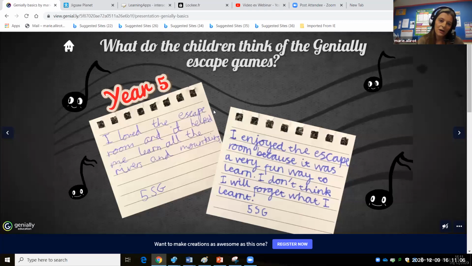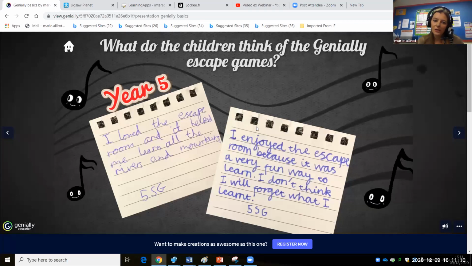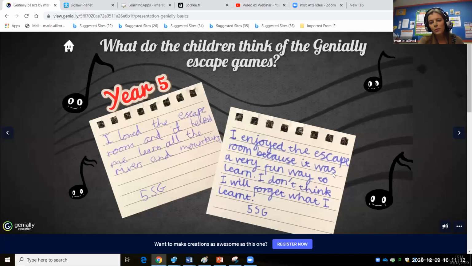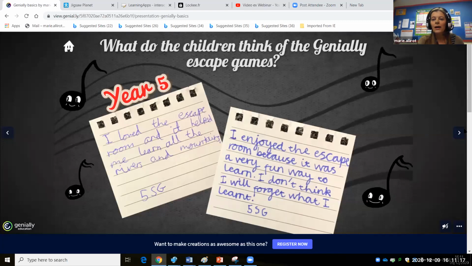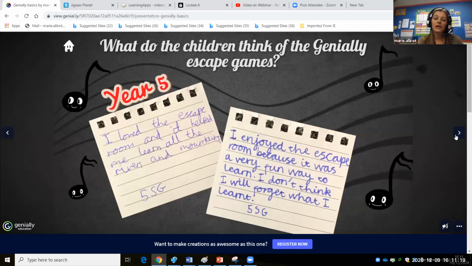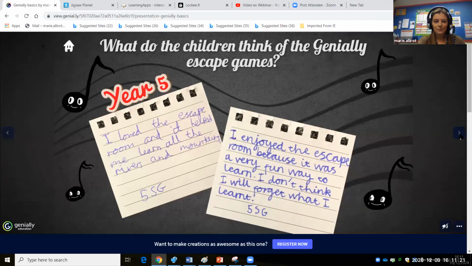But for example, from year 5: I love the escape room, and it helped me learn all the rivers and mountains. I enjoy the escape room because it was a very fun way to learn. I don't think I will forget what I learned. I usually do it at the end of a module to revise the whole module before an assessment.